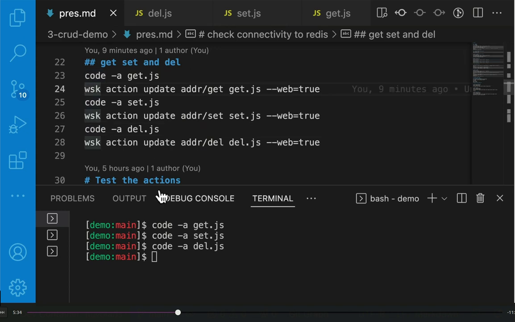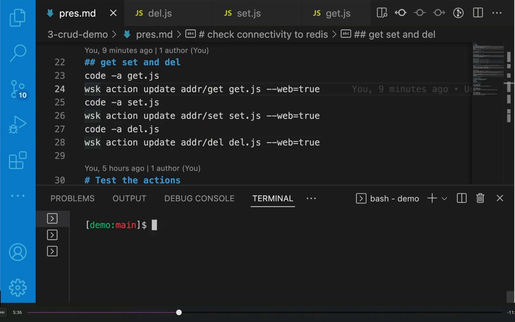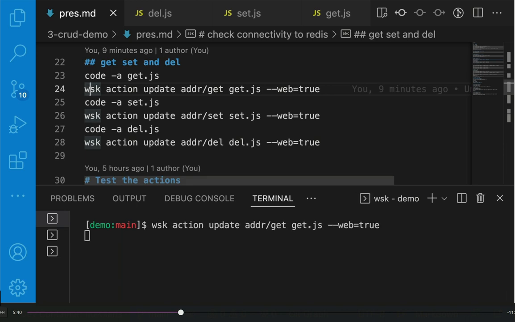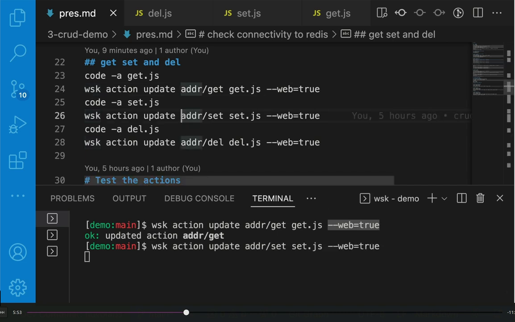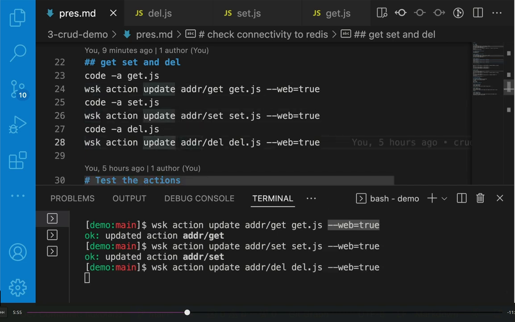And now we are ready to deploy these three actions. There are commands to deploy them all together, but here for simplicity, we will deploy them one at a time. Here you see we are deploying get, and we added the minus minus web option because we want to expose this action as a URL, because we'll use it from the front end. Now we will deploy set, and finally we will deploy del.